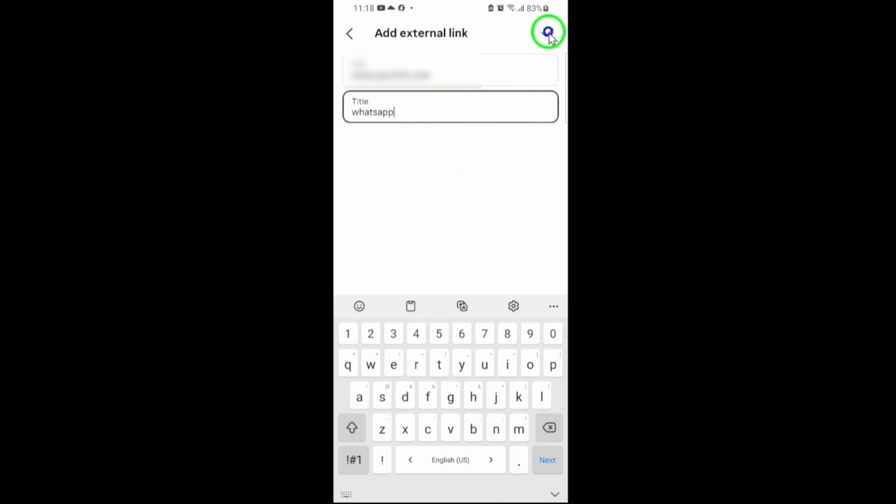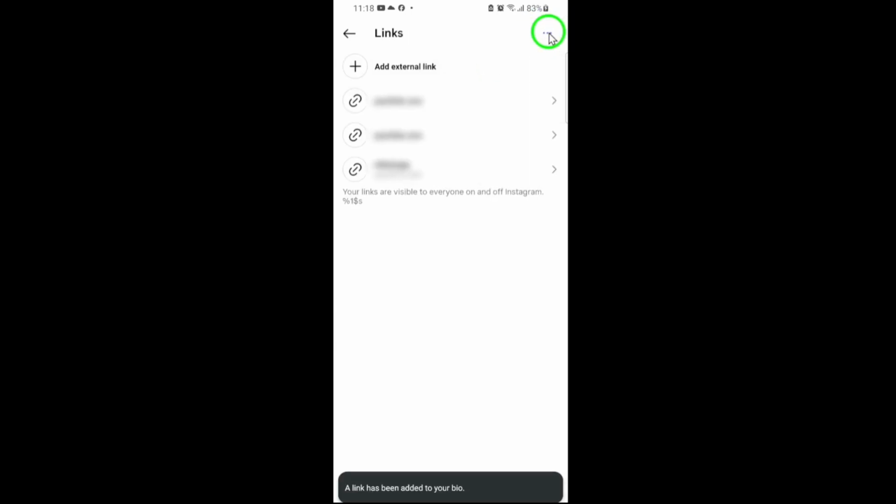Now, when anyone visits your Instagram profile, they will see the WhatsApp link and can tap it to start a chat with you instantly. Adding a WhatsApp link to your Instagram bio is a smart way to boost your communication, whether you're a business owner, influencer, or just want to stay connected with friends. It's quick, easy, and makes your profile much more interactive. That's all there is to it.